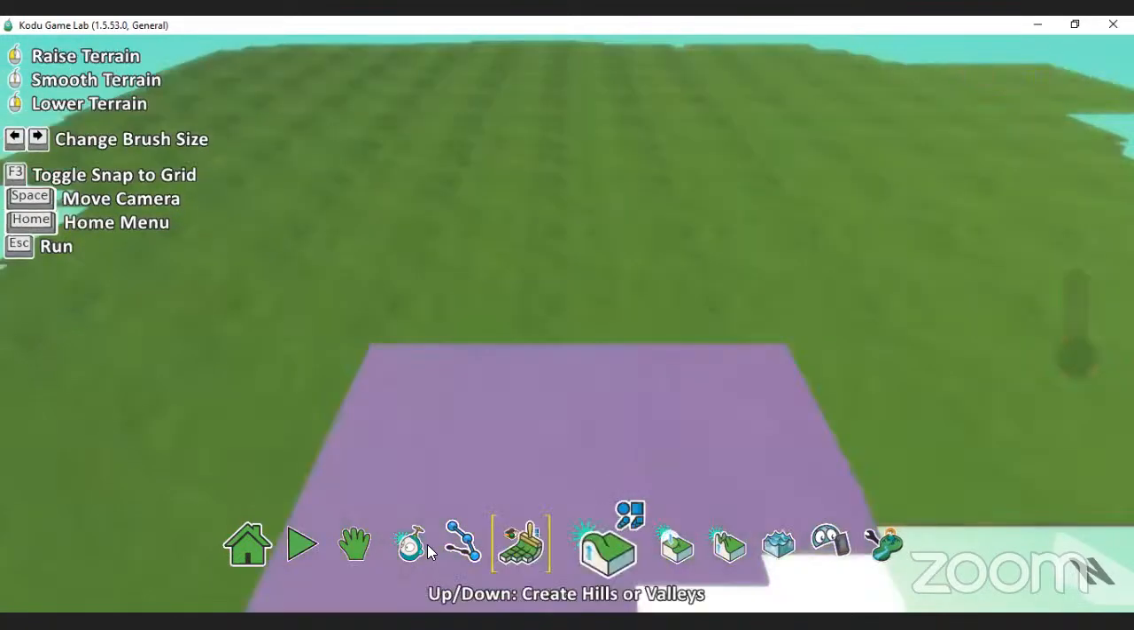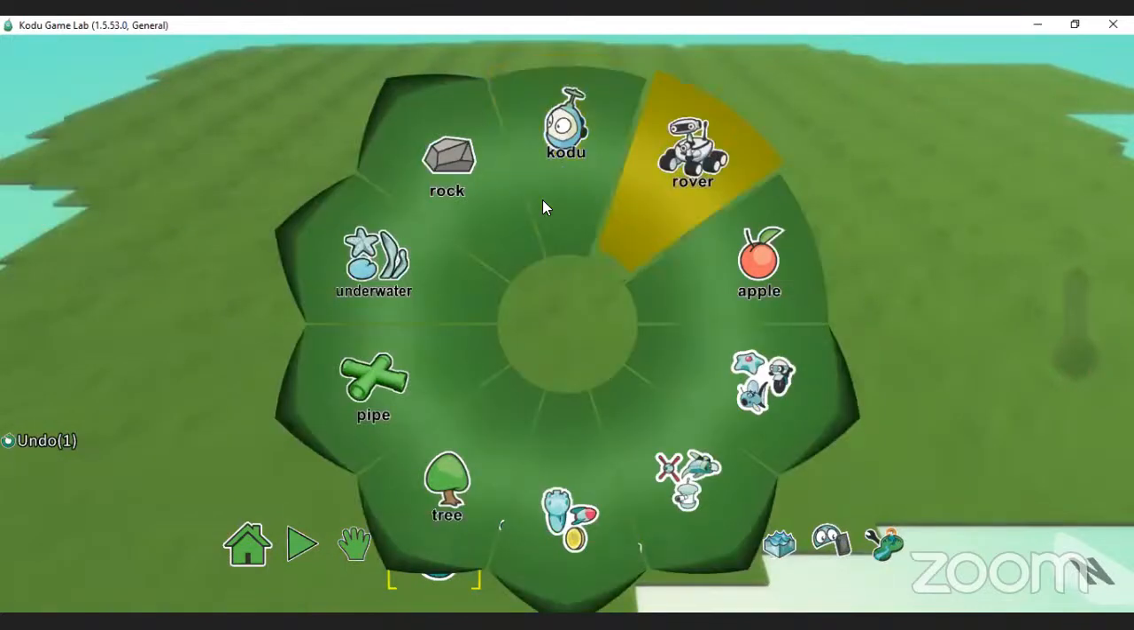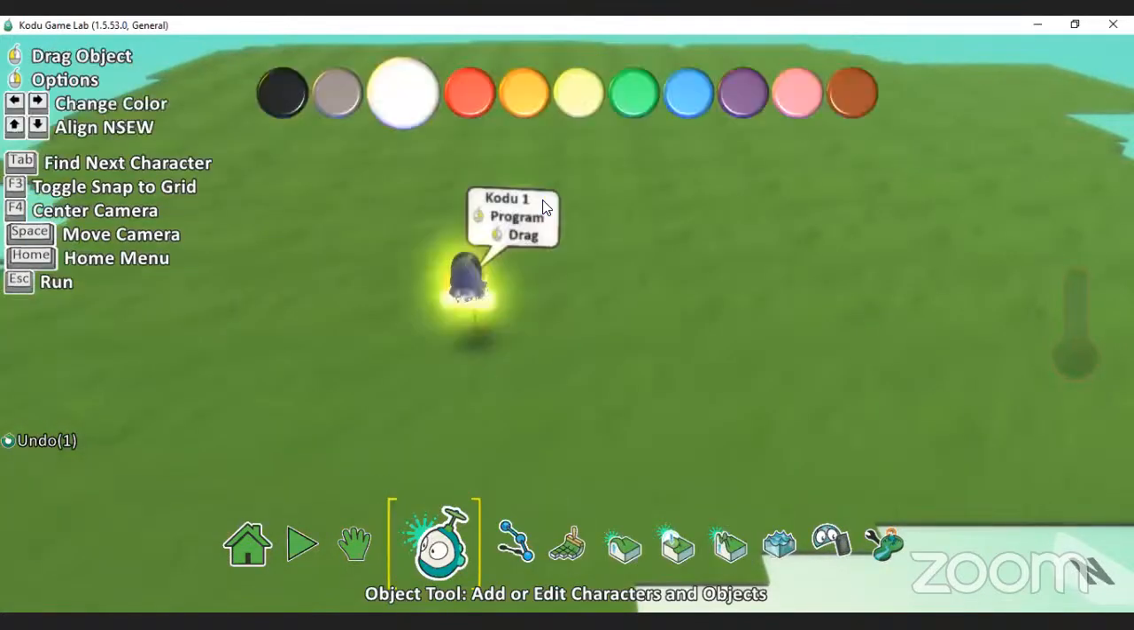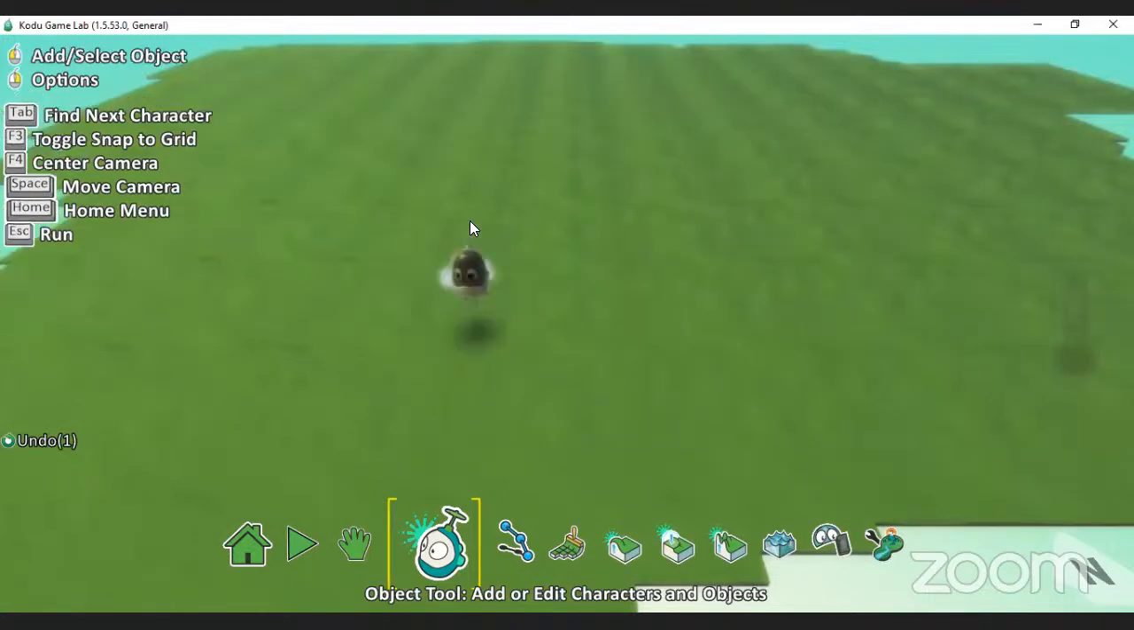You try to select your character. I don't know the character you want to use. Okay, I will use Kodu. So it looks like human. I can change... No, I don't want to change the color. Yeah. Okay, I want it to face me. Can you see the face of our Kodu?